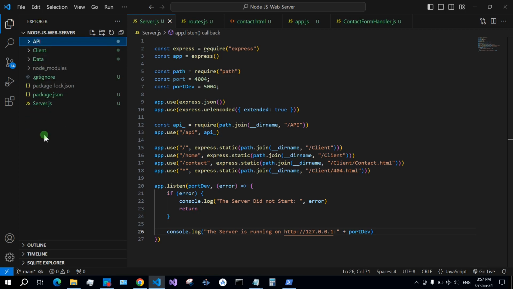So this is called separation of concerns. Your backend or your APIs are separated. Your client or static files for the user interface are separated and your data is separated.